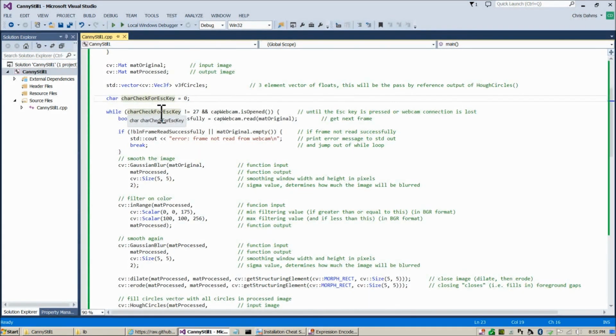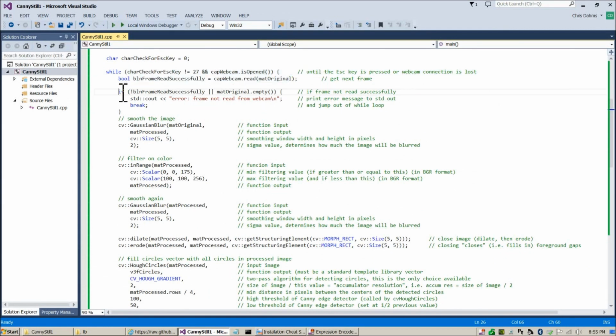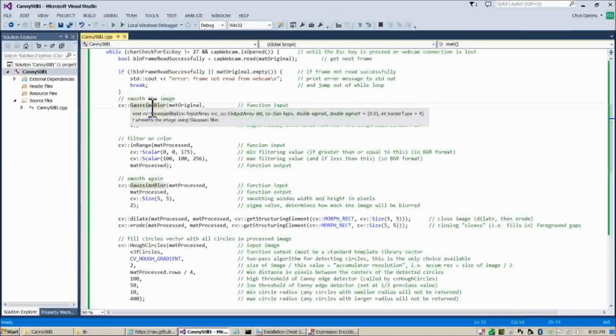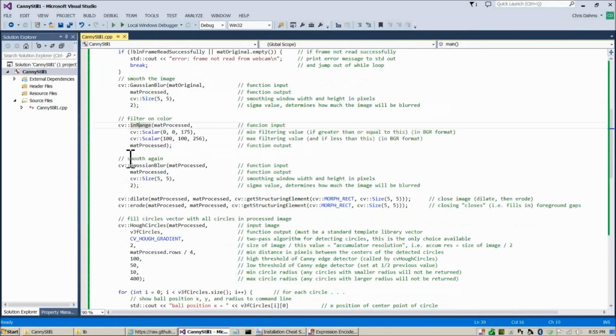Then checking the character for escape key is the same as the previous program, and this line here is the same as well. Then we check and make sure that we got the frame. Supposing that we did, I found experimentally it works best to Gaussian blur, then filter on color. This function here, inRange, is what filters on color.